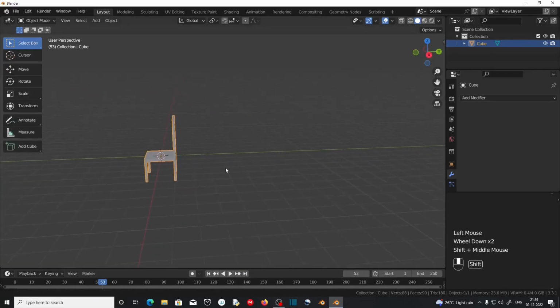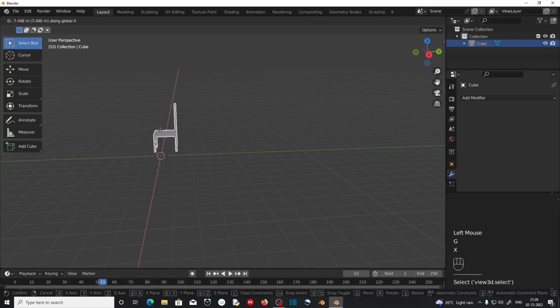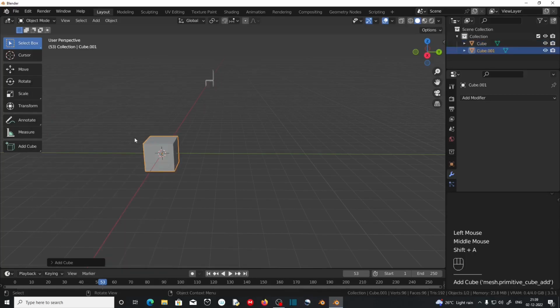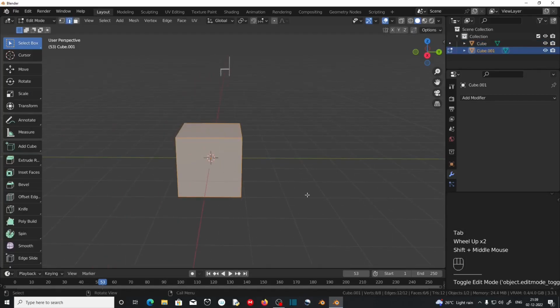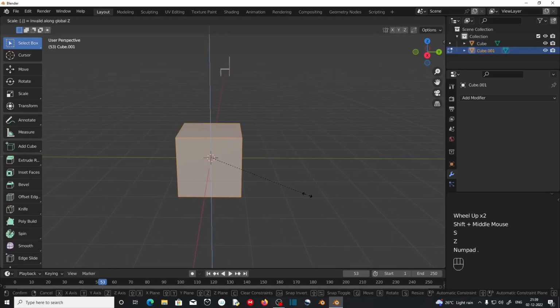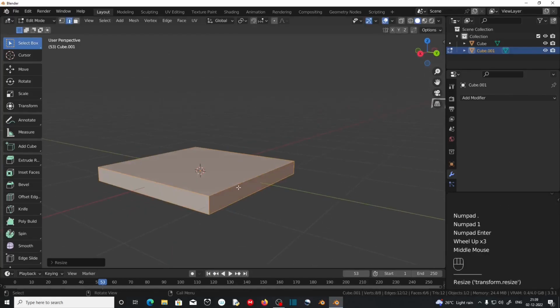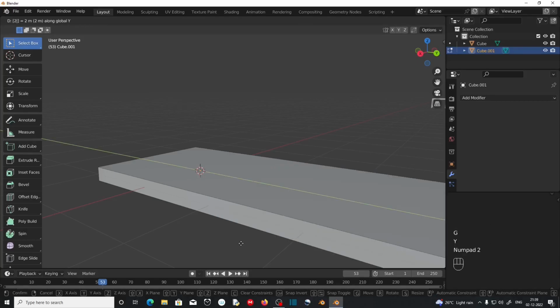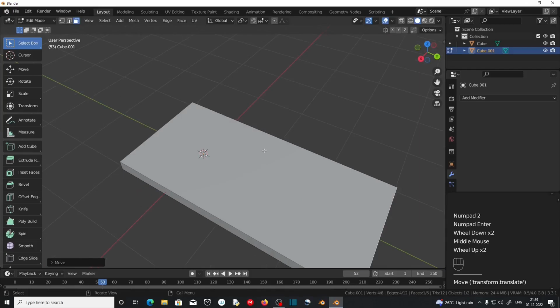Now we're going to make a table. So select this one, G to move, X to move, and move it to there. Shift plus A, mesh, cube, go to edit mode. S to scale, Z to scale, 0.1, enter. Now select this face using face selection mode. G to move, Y to move, 2 to move 2 meters, press enter. Now we have a cube like this.